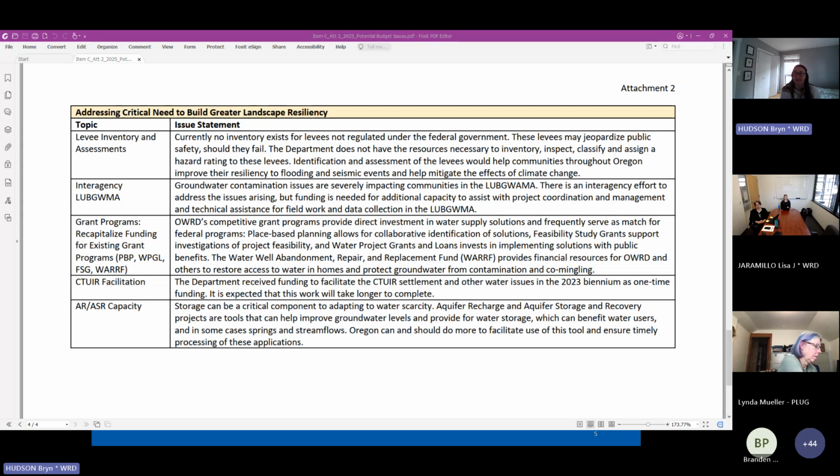The next item is interagency LUGWAMA work. So groundwater contamination issues are severely impacting communities in the lower Umatilla Basin groundwater management area. And so there is an interagency effort going on between several natural resource agencies and public health agencies to address the issues that are arising.